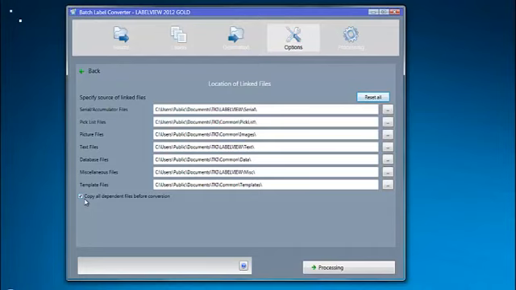So if you don't copy all the dependent files, the label won't know to copy over all those pictures because it doesn't have a direct link to those pictures. It has a link to the database, and the database is linked to the pictures. So this is kind of a nitty-gritty thing where you may or may not need to do it, but usually it's not a bad idea to say copy all the dependent files before conversion. The only downside is because it copies all those files over, it can take a little bit longer.